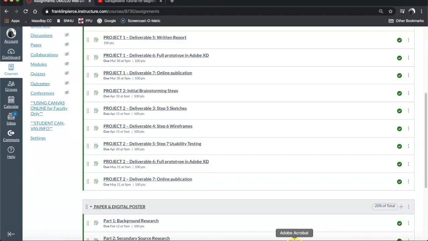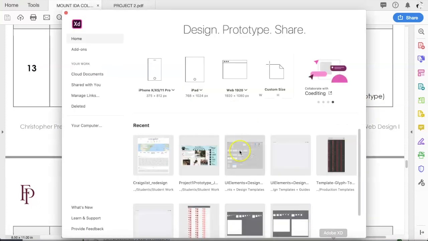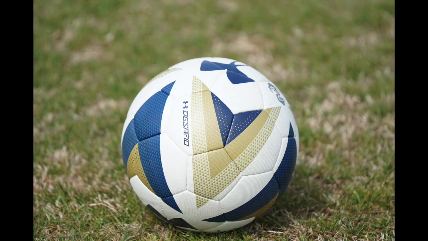All right, so again, this week, week 13, now that you've finished your usability testing, start working on your artwork, your font choices, your color palettes, any graphics you're going to need for your site. Obviously, prepare any photographs you're going to need, and then start putting it together in XD so this week you guys can get the ball rolling on the building of the site.